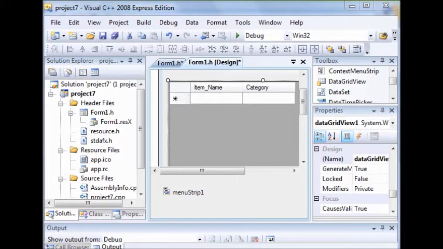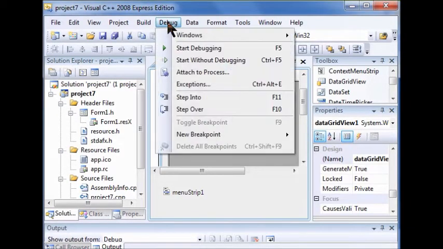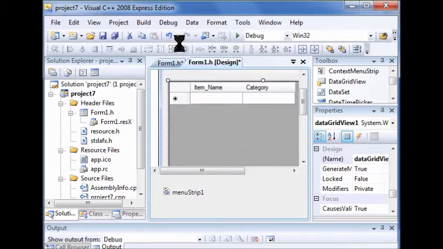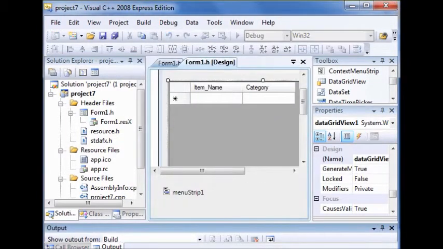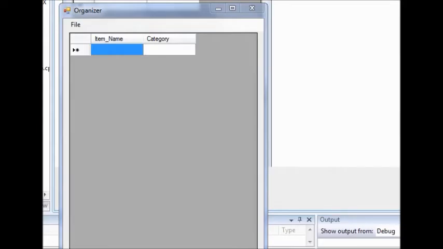So now you're going to check your work. Just click debug and click start debugging. Click yes. So when you debug it, this is what it should look like. If it doesn't, go back and try adding your columns again. Just delete everything and try adding them again.